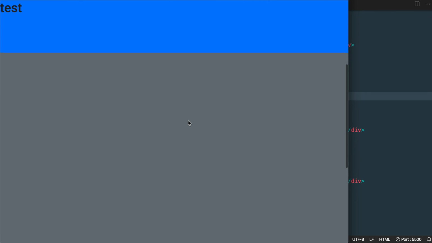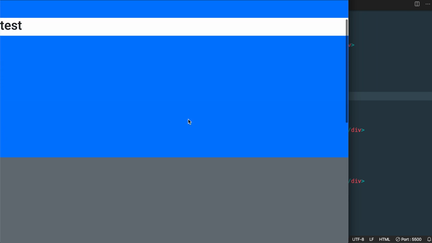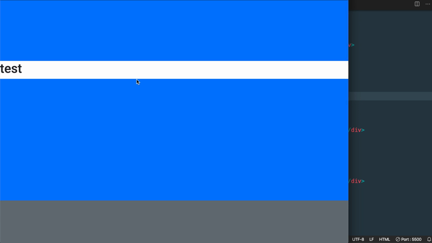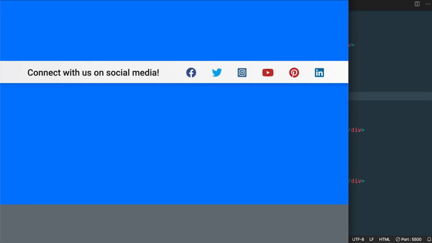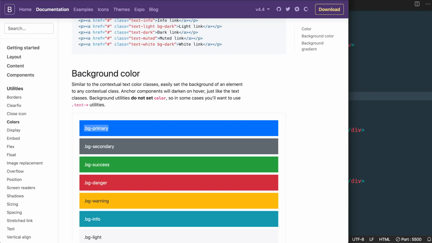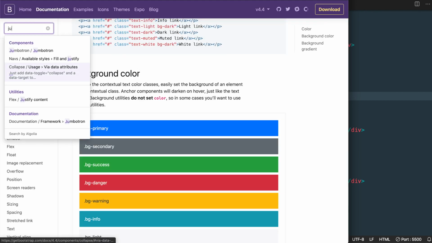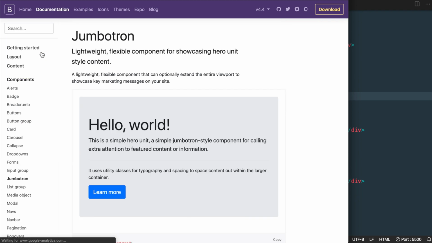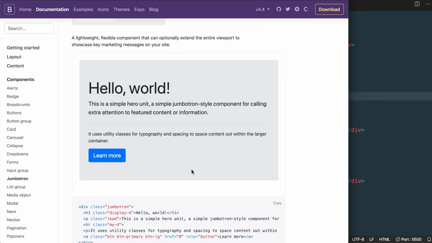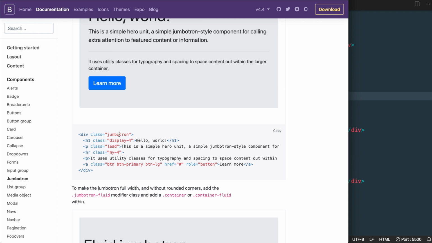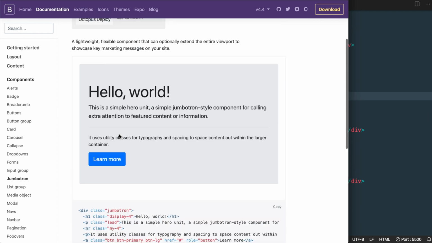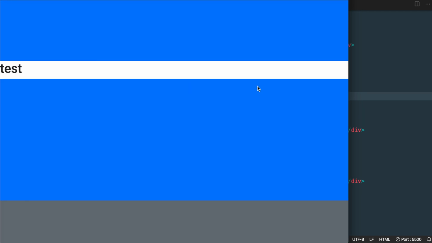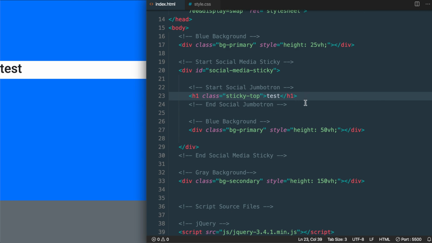But you'll notice that using the sticky-top class, it's not going to give us the background color unless we apply it to that element specifically. So with Bootstrap, we can just apply a background color to an element that has a 100% width, or we can use this cool class that they have called Jumbotron, and I'm just going to do a quick search for it here in the components. This already has some background color and spacing applied to it, which we can use for our sticky bar, and we'll be customizing the Jumbotron class a little bit as well.